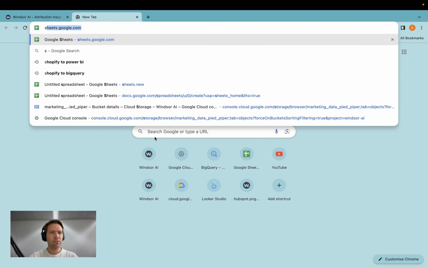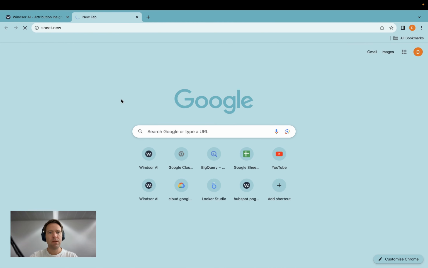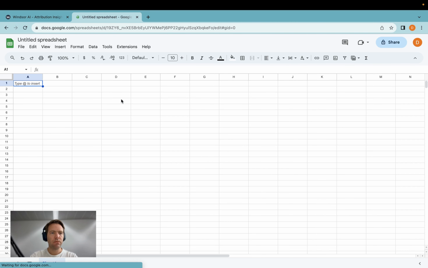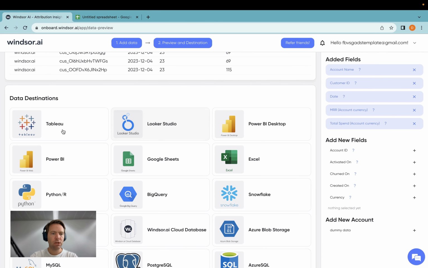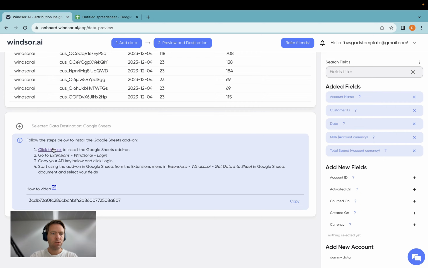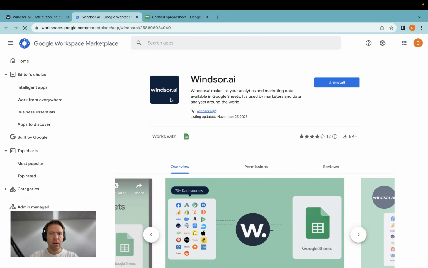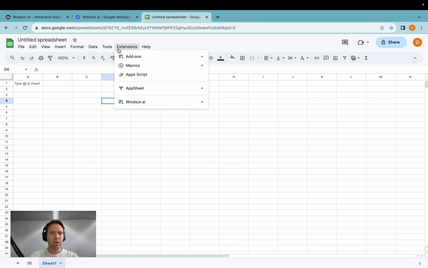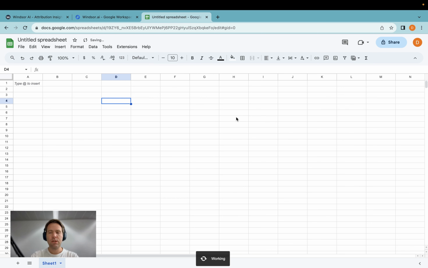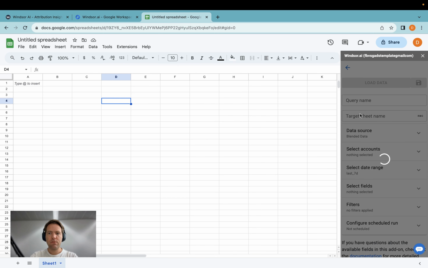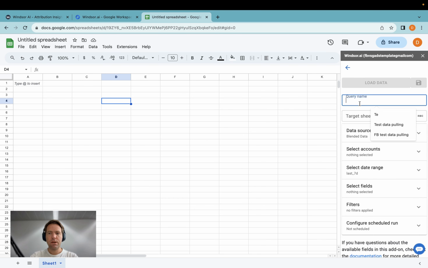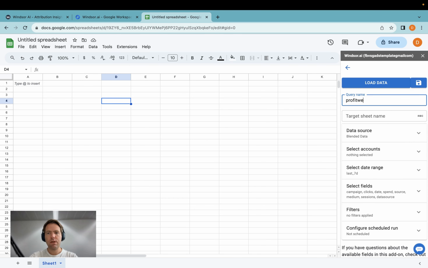To keep things simple, today I'm just going to show how we would get data into a Google Sheets document. I have an extension installed here, which is the Windsor.ai extension. Then once installed, I click on extensions, Windsor.ai, get data into sheet. Then you click add new query. And then I have ProfitWell dummy data here. Target sheet name is sheet 1.